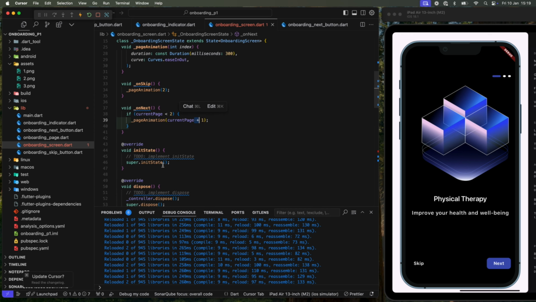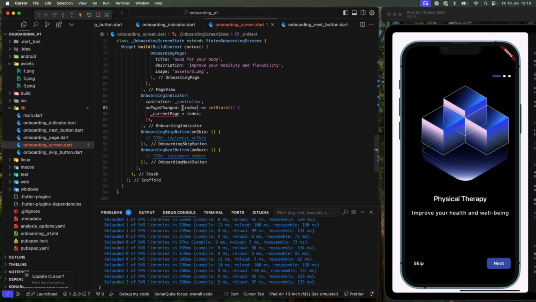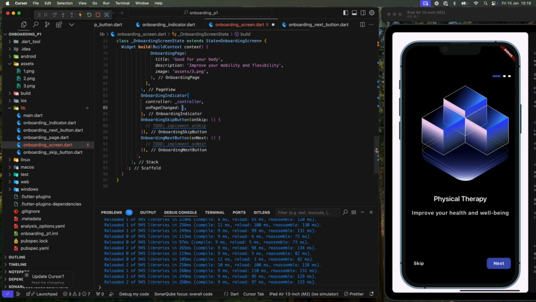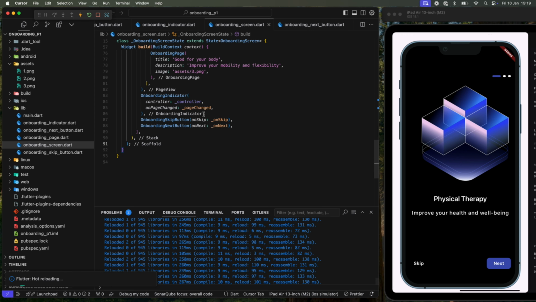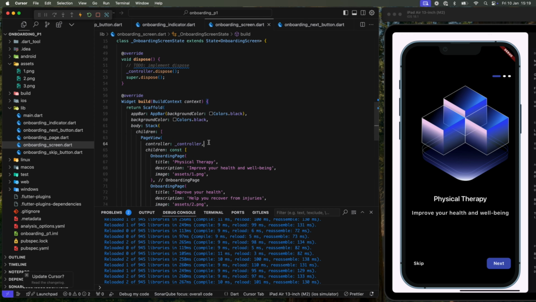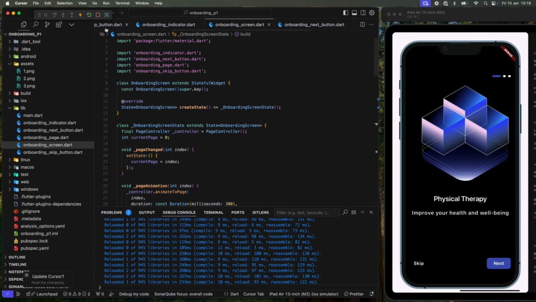So now we can change the callback function of the indicator, the skip button, and the next button to the functions we just created. We also need to change the page view callback function to the page change function we created as well.